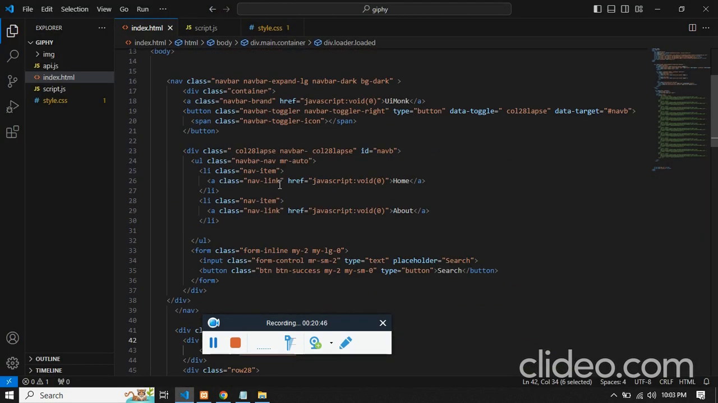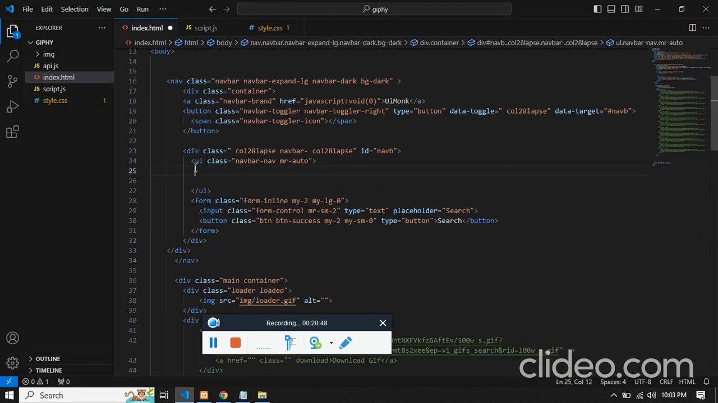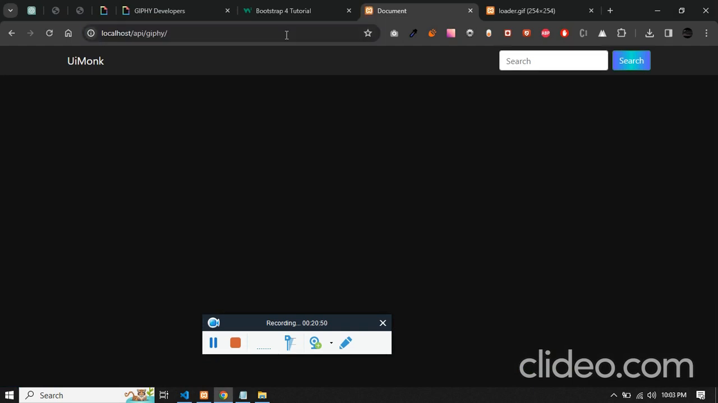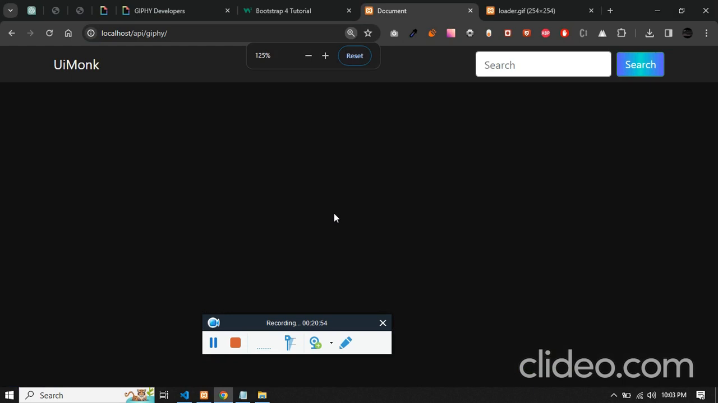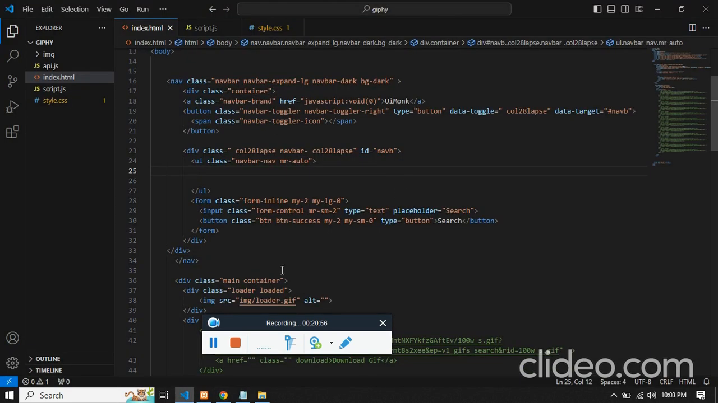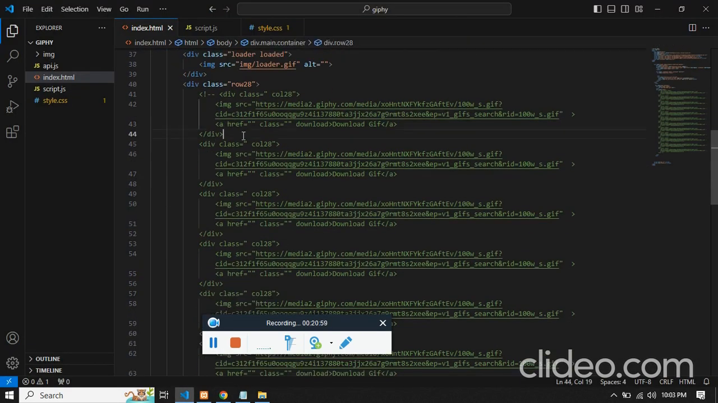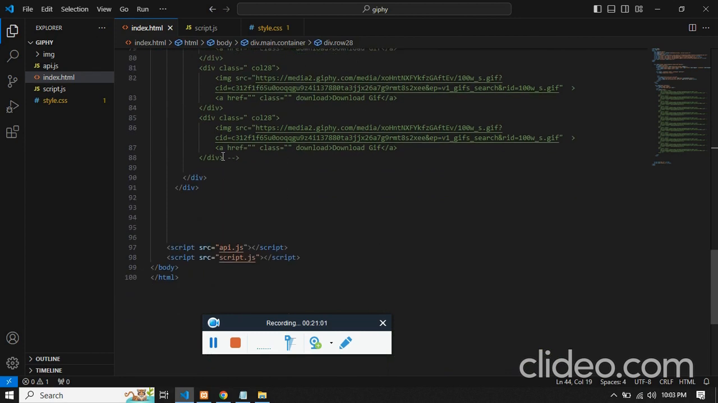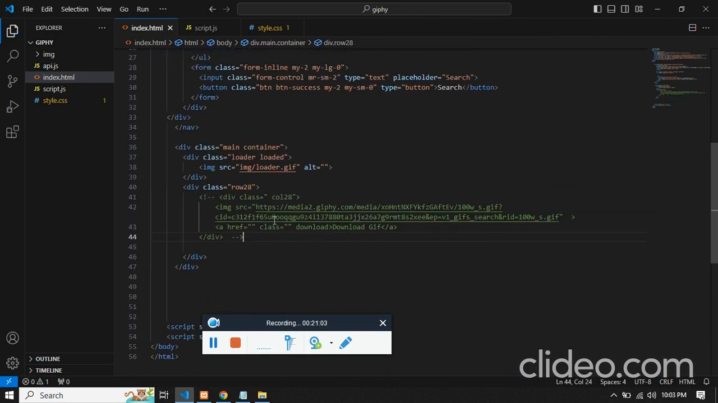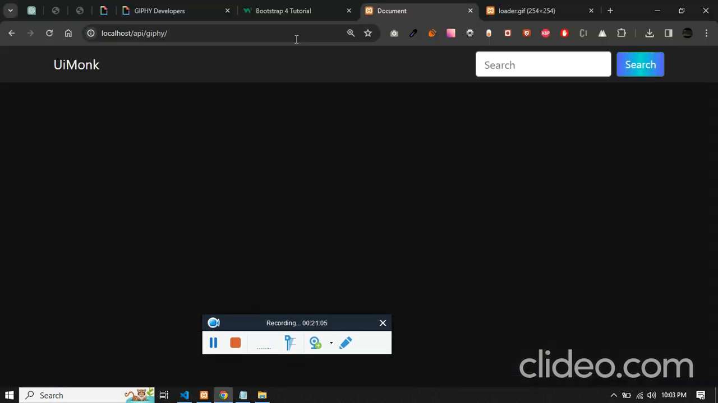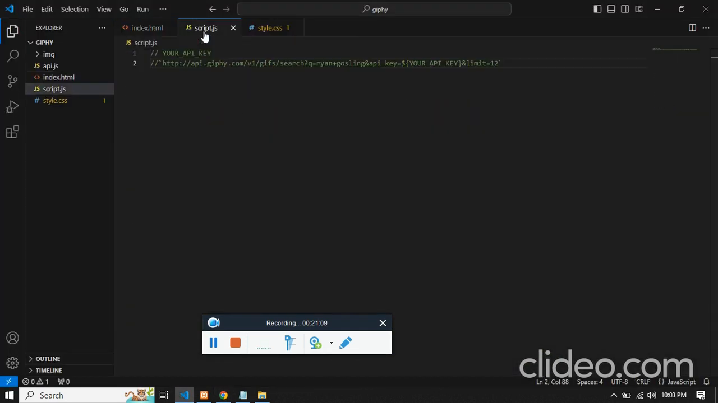Actually this home is giving an issue of override, so let's try removing that, and yeah, that works. Cool. Now let me remove all the other code and just keep one for our convenience, so that we can use it in JavaScript. Now it's time for JavaScript.